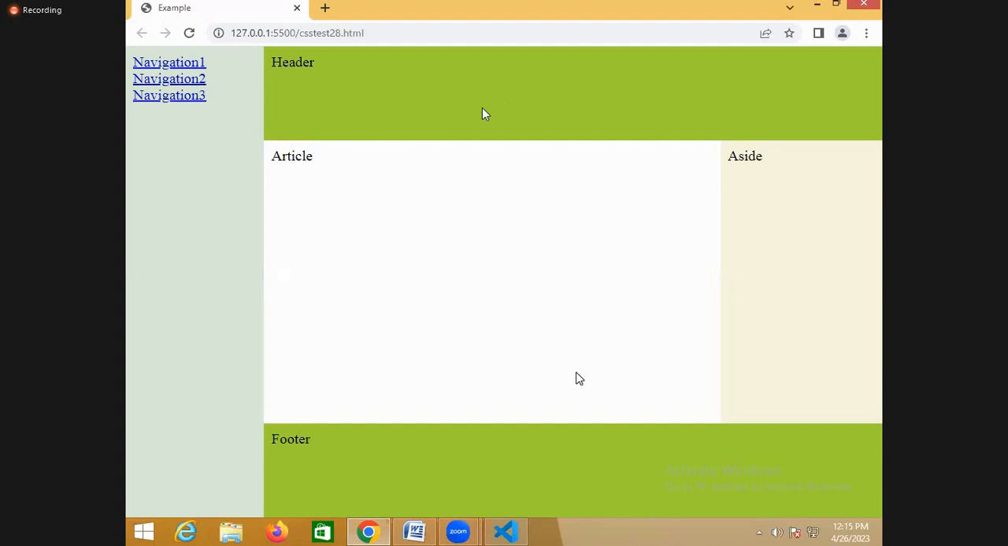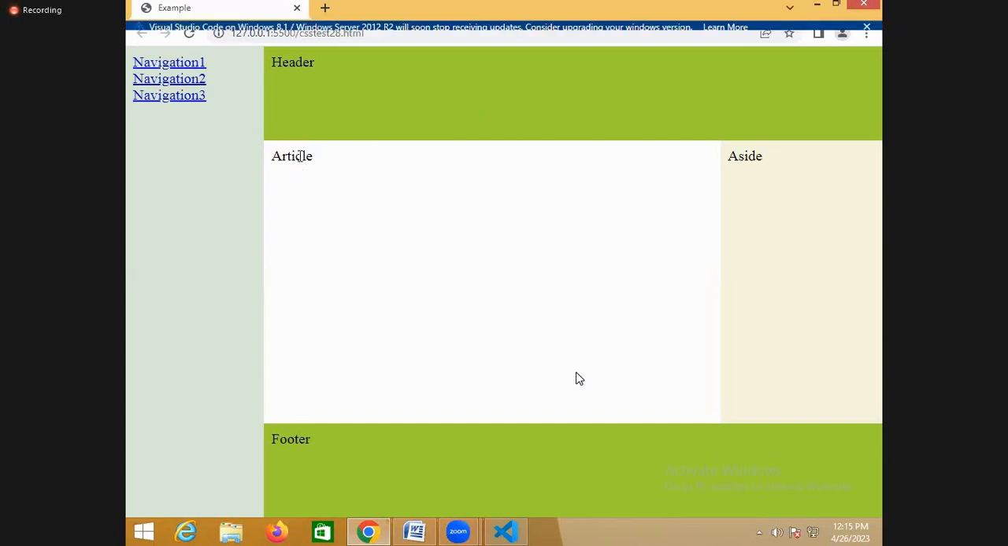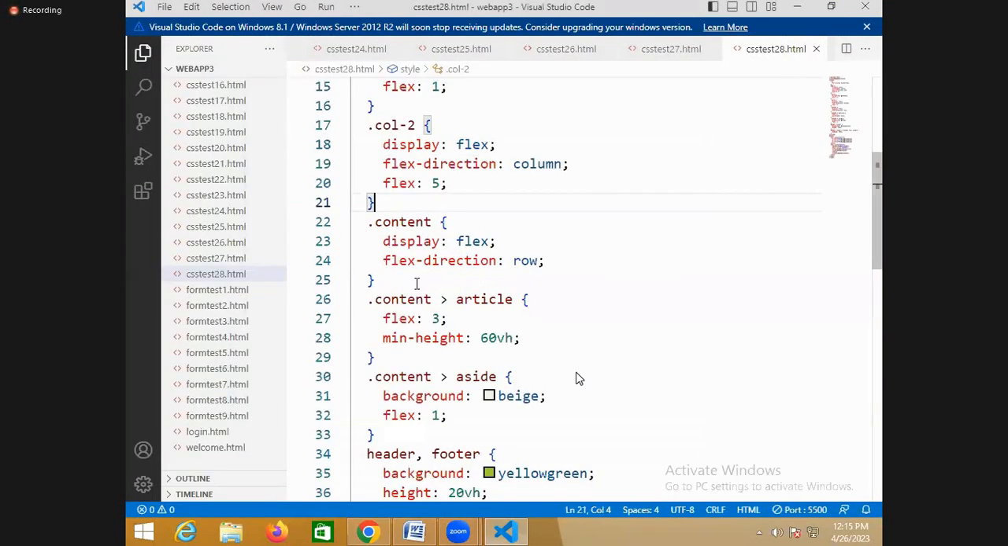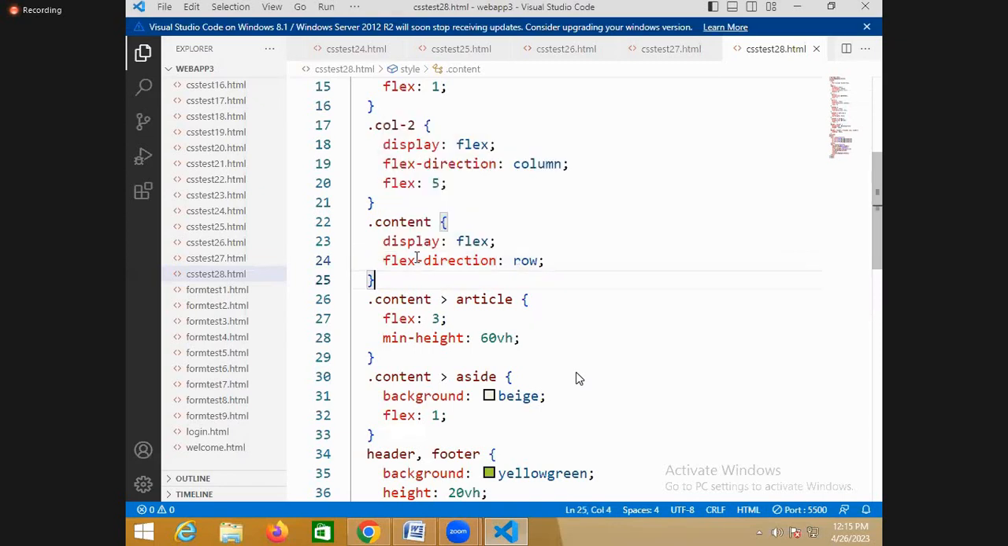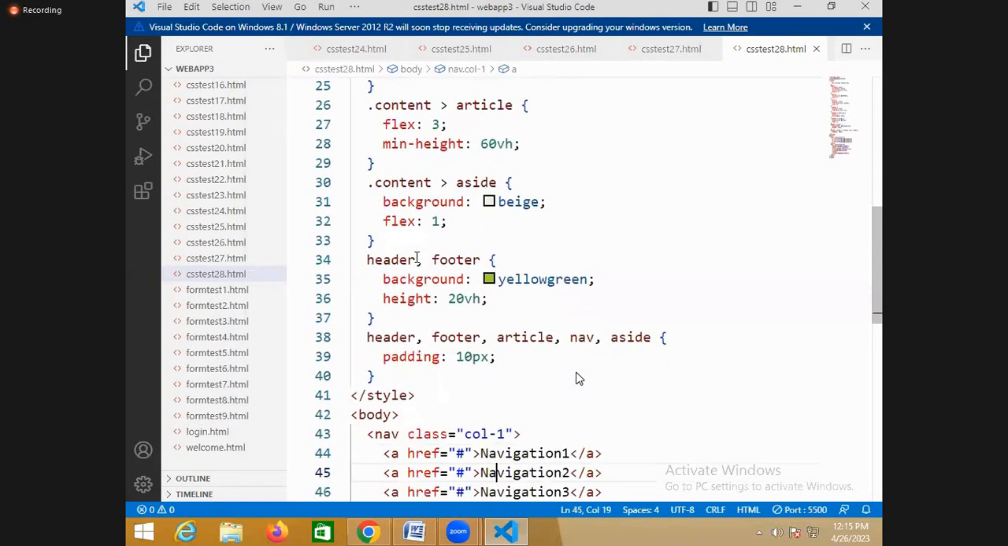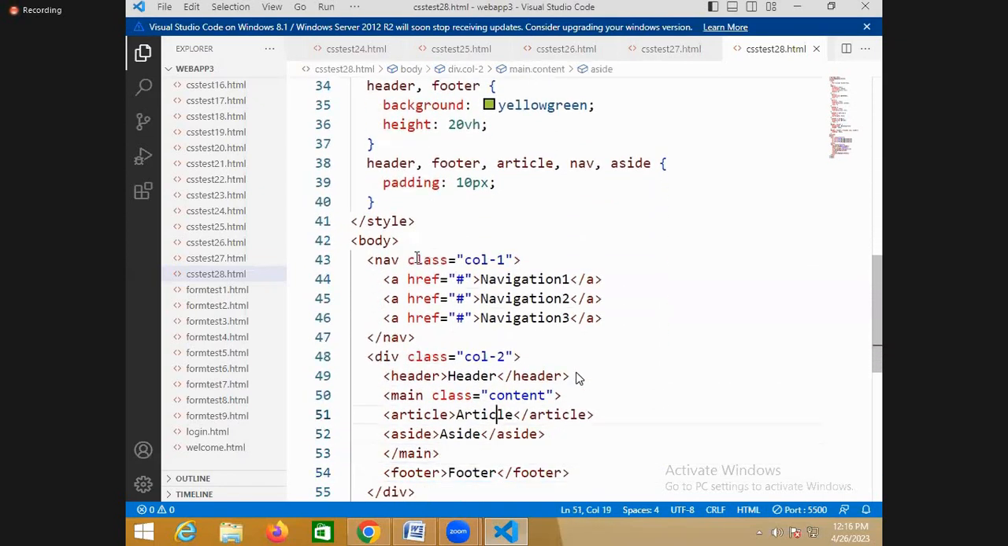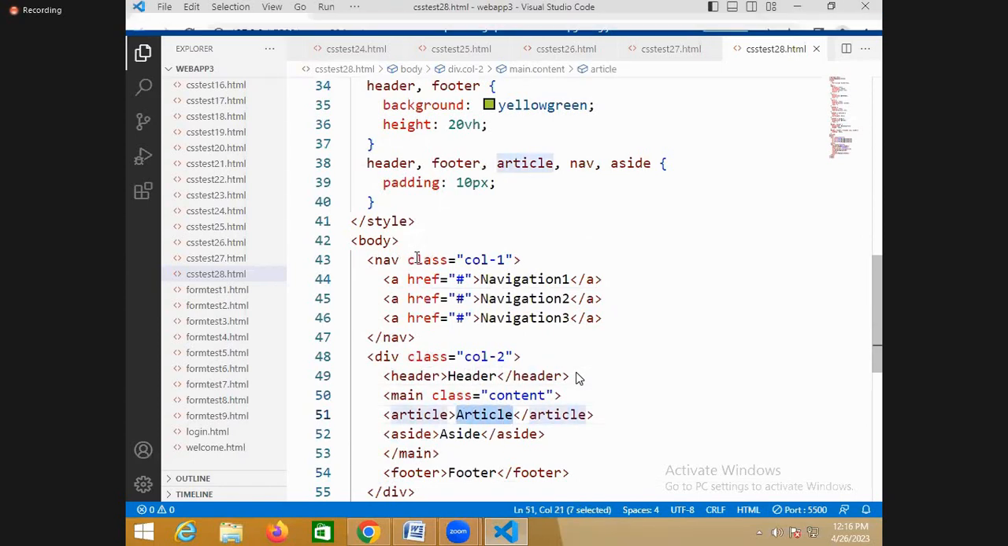Then automatically it is moved toward the next row. This is the article and this is the aside. Suppose the content is the flex container: display is flex, and flex direction is row. What is the content here? Article. Now this is the article, so this is the content.